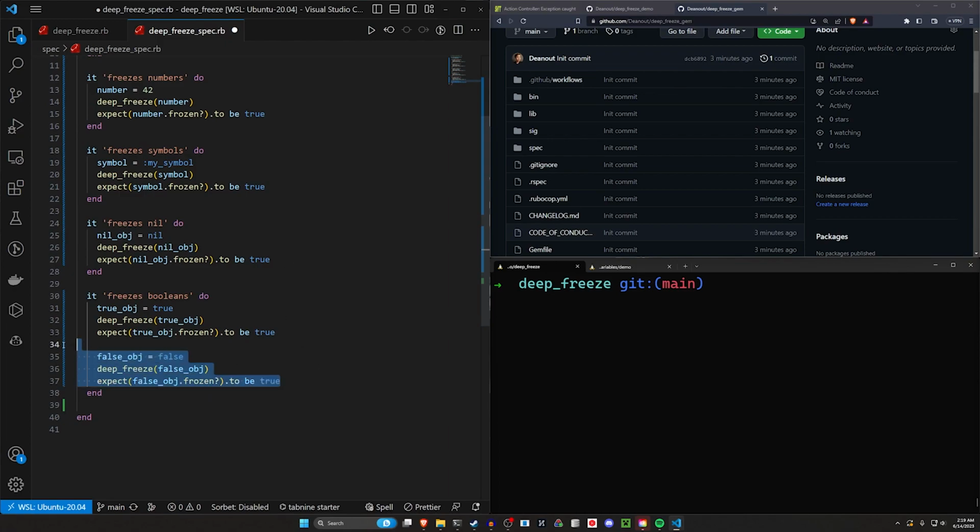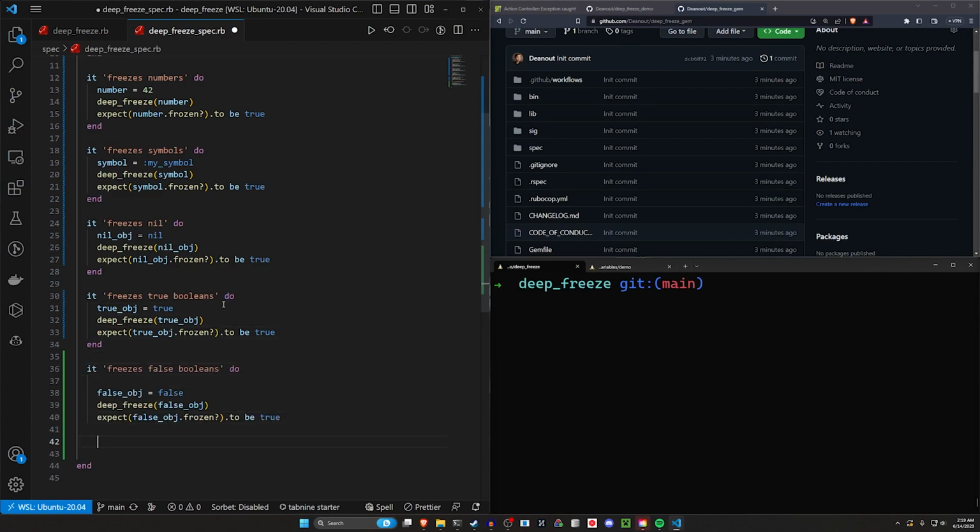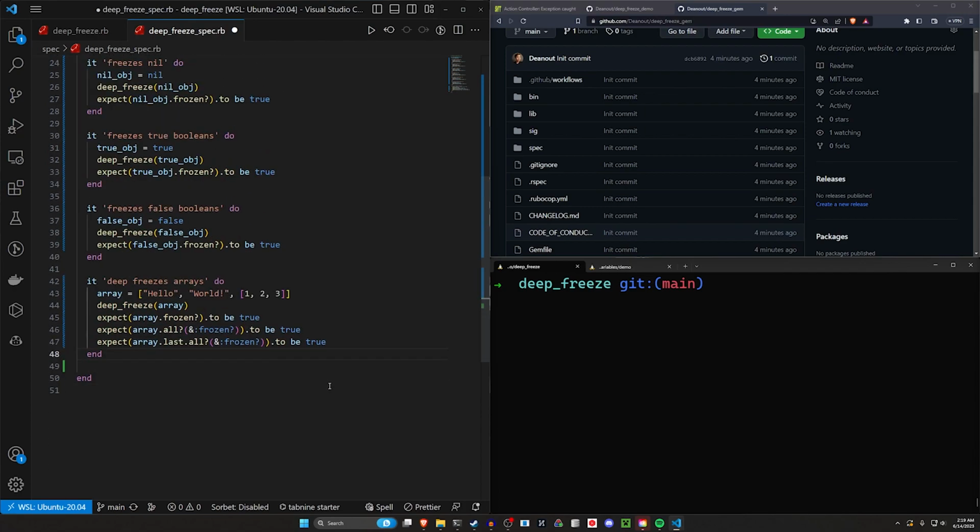I'm not really a fan of having 2 different assertions in a single thing, so you might want to break this out. Maybe do like it freezes true booleans and it freezes false booleans, right? Something like that. So it's a bit clearer when something fails, which one's failing. We can then say it deep freezes arrays. And then we have 3 assertions here. Can't really be helped. We need to test each of those cases. I'm too lazy to refactor it.